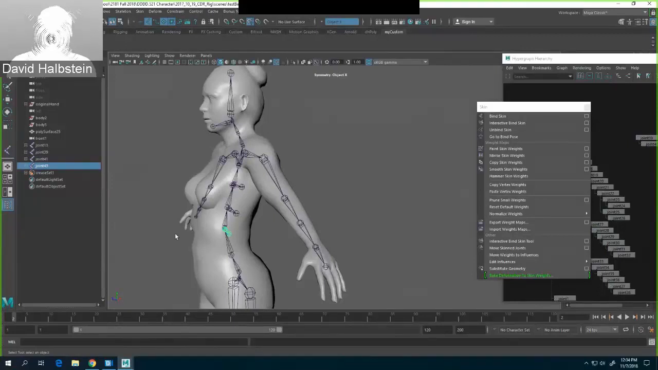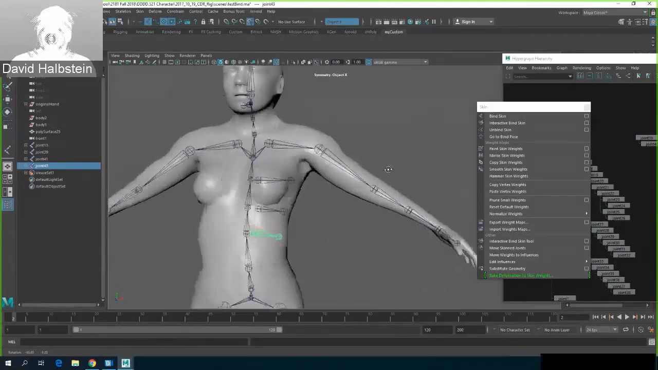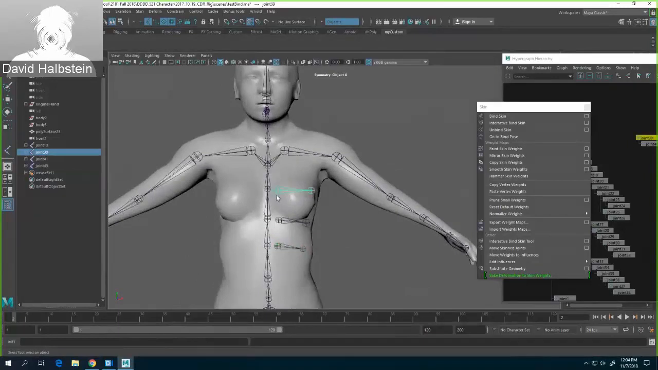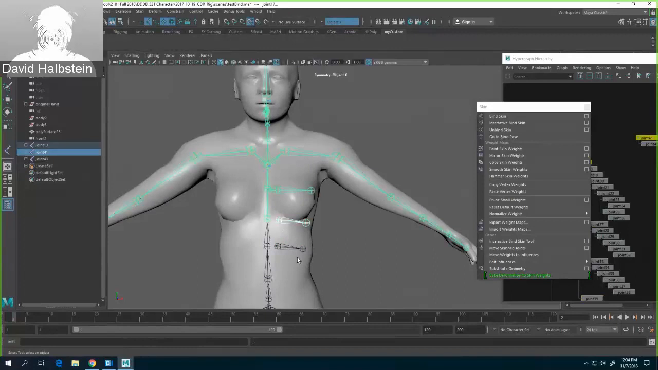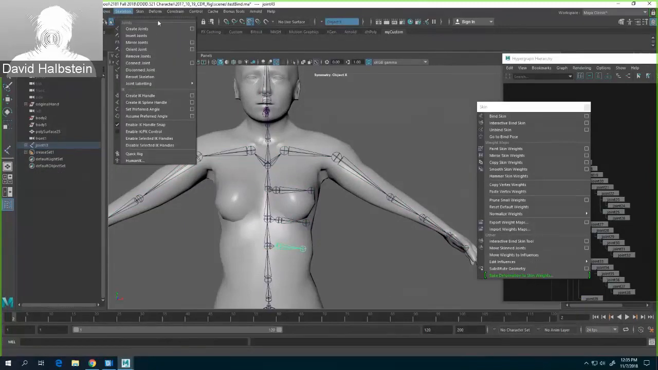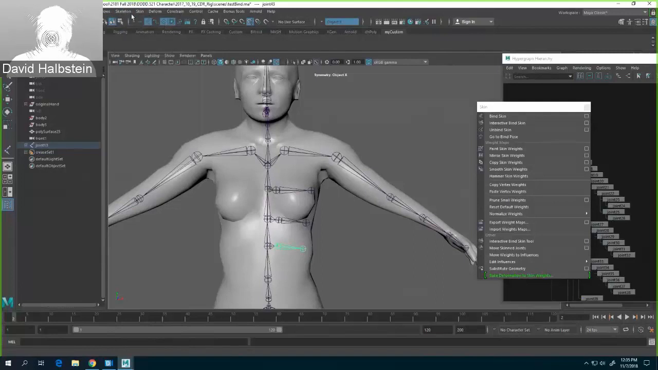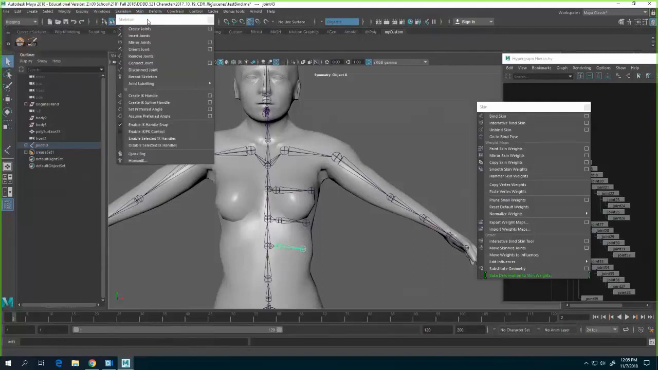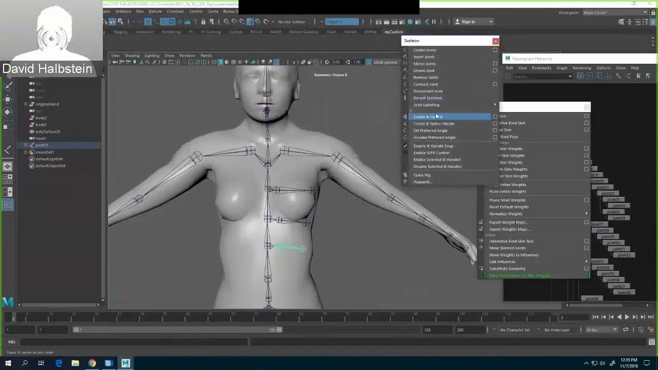Okay, so I'm going to go ahead and parent these. So it's the P key, right? Pick the child first, shift select the parent, hit the P key. And then I'm going to go ahead and mirror these, and you have to mirror these one at a time, because otherwise they'll try to mirror over each other.